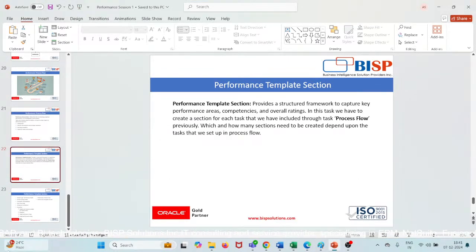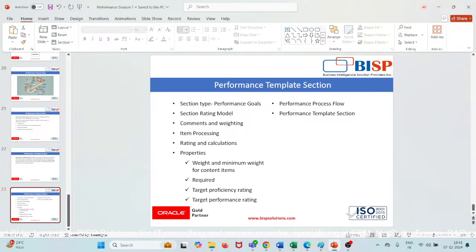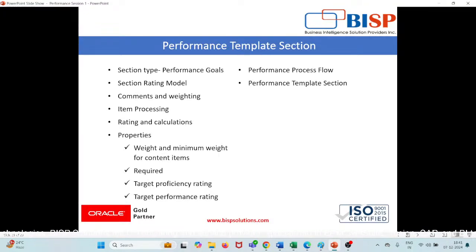Let me open the PPT, and these are the section types. The first section type is performance goals. We need to create this section when we have at least one of the following included in our task process flow: goal setting, worker self evaluation, manager evaluation of worker.